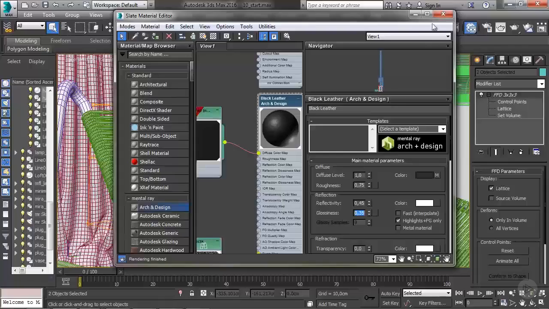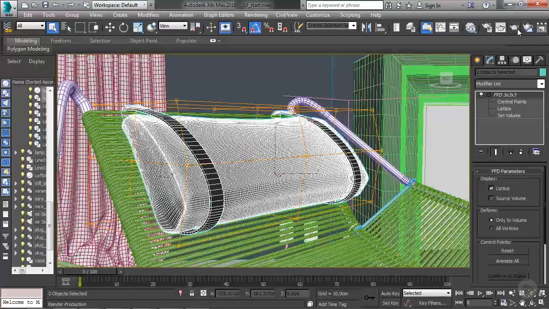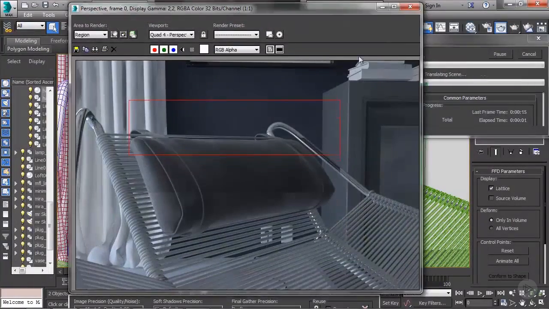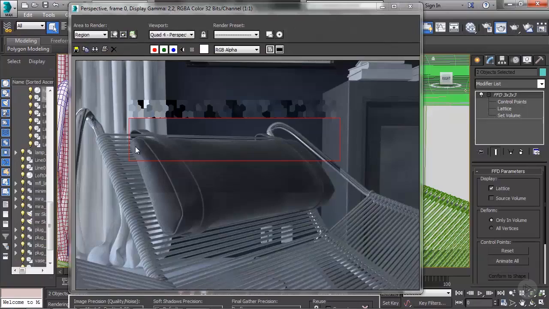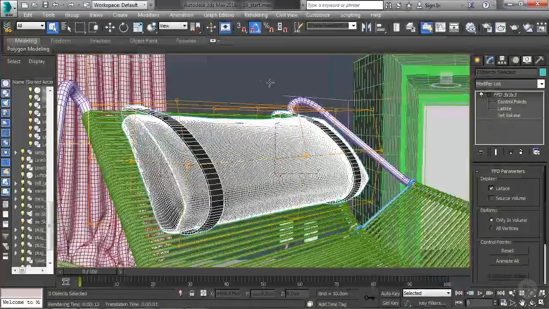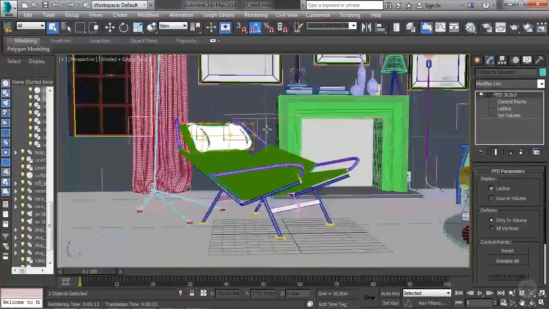I'm happy with this. So I'm doing just another quick test render. And there you go. The shine now behaves the way I want. So I'm happy with this. And that concludes the basic materials for our scene.